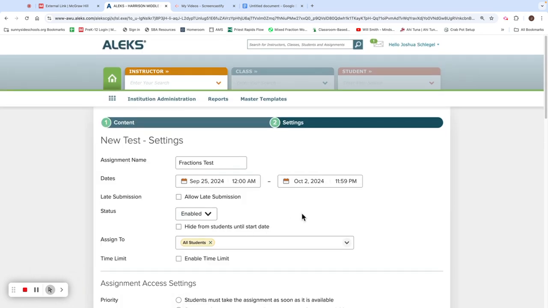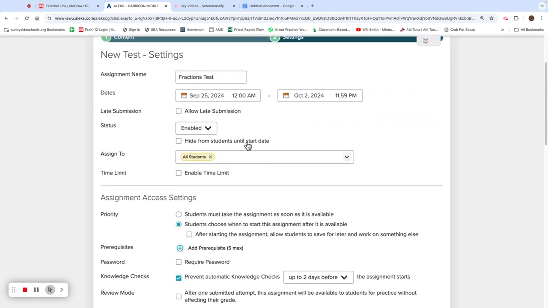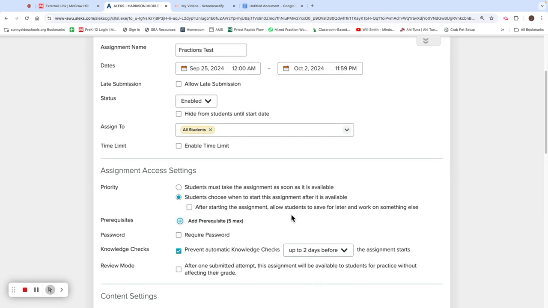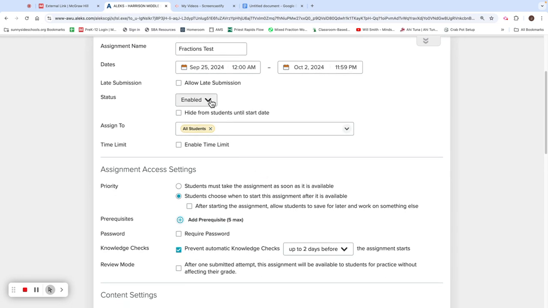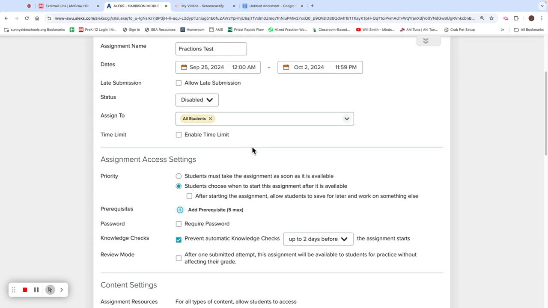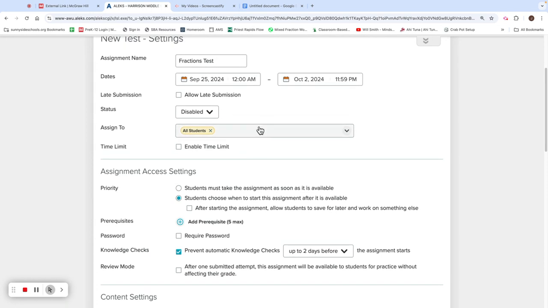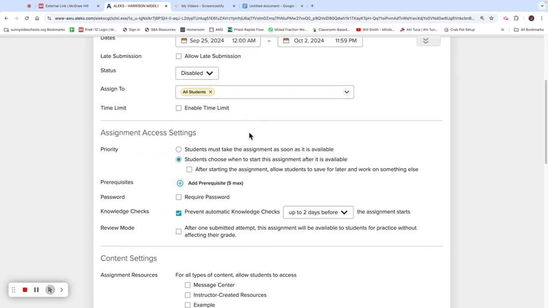I'm going to hit Continue, and you will see now that these menu items are different than they were on the assignment. And so again, up here it's enabled. What we actually want to do, and this is important item number one, you want to disable this test. And what's going to happen is when your class starts, you will come back in here and enable this test. I will show you how to do that.